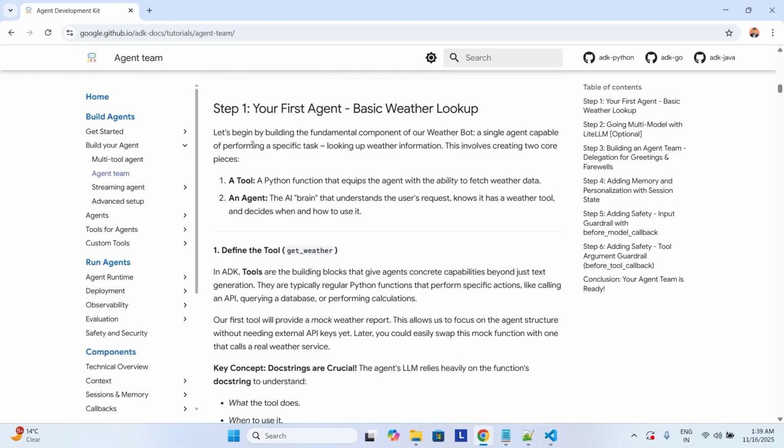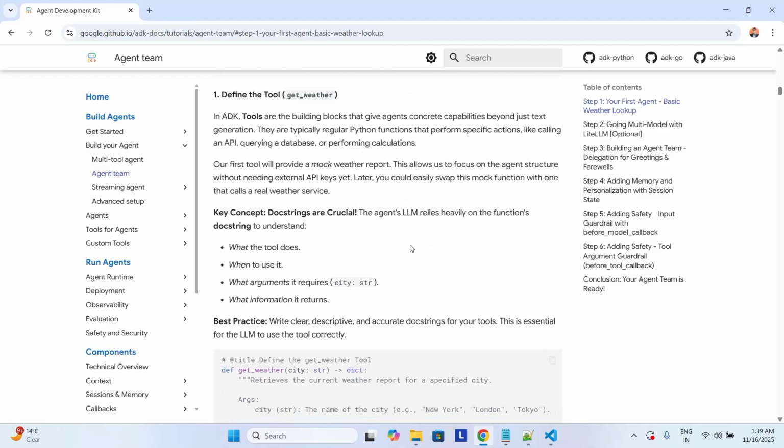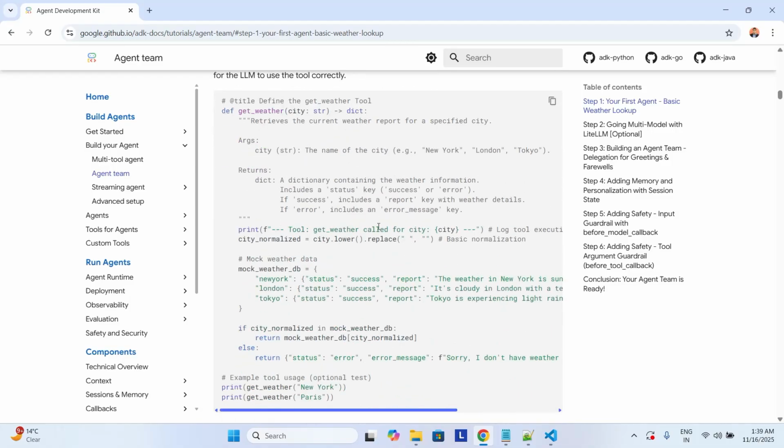So here it says, let's begin by building the fundamental component of our weather bot, a single agent capable of performing specific tasks, looking up weather information. This involves creating two core pieces, which is obviously a tool and an agent. So the tool will be just a hard-coded value we'll be returning. Okay, it will be a weather lookup tool, and the agent, which is the AI brain, we will develop using ADK. So let's define the tool first.